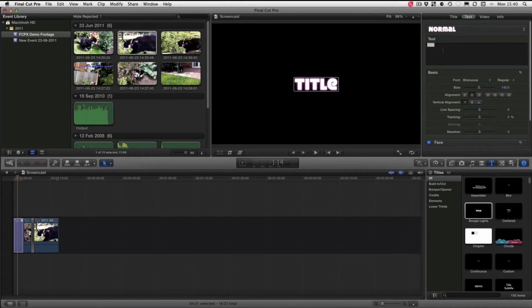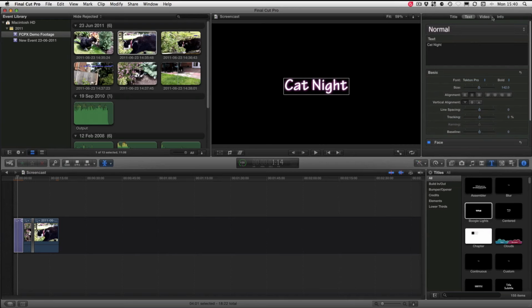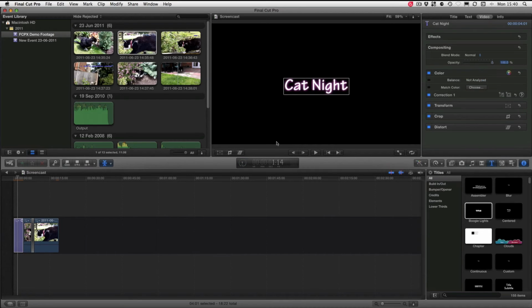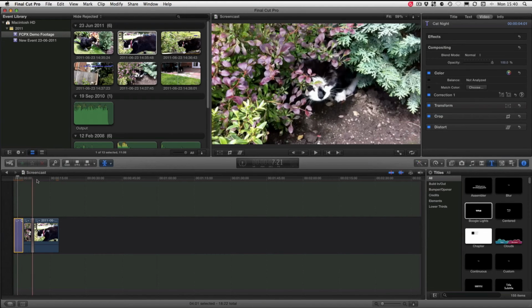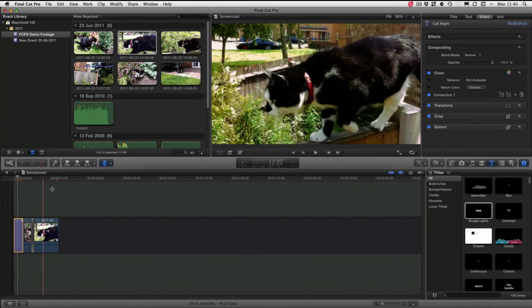So the text, well, let's see. There we go, Cat Night, and we can select the font. And any other effects that we want to do. And again, the background render bar is kicked off, but because I'm using proxy media, Final Cut Pro 10 is doing a reasonable job of keeping up.